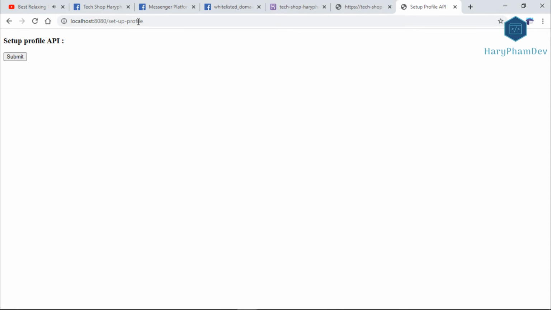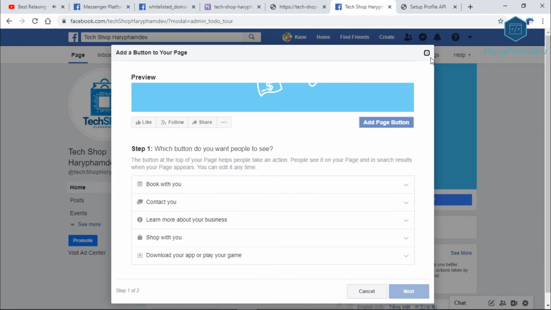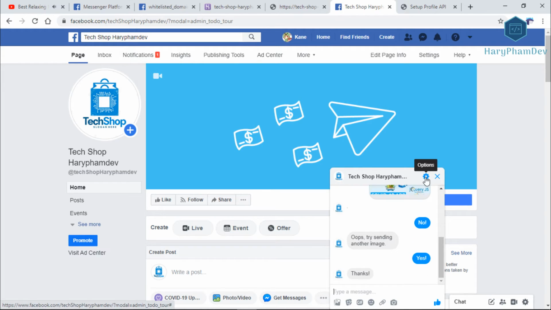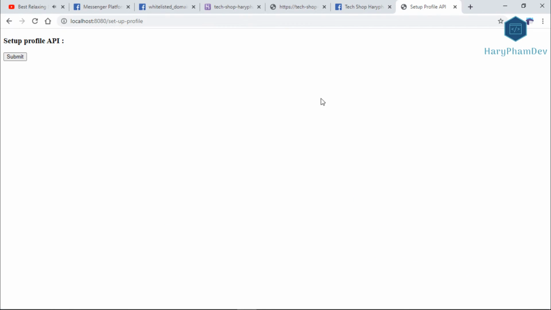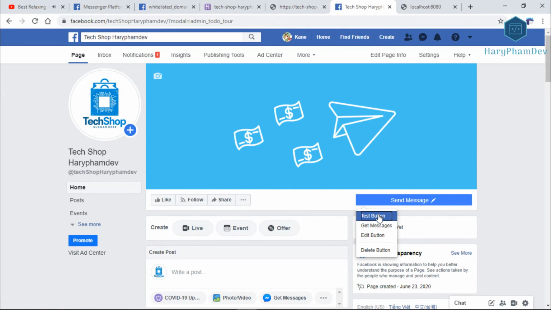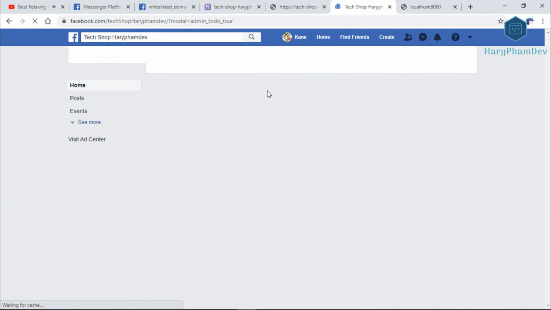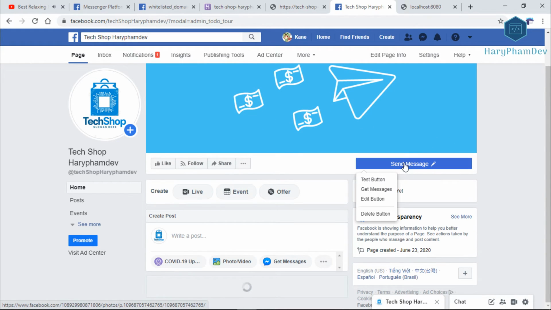This is the profile.ejs. We have a form and a submit button. Before I do this, I need to delete the conversation to show the get started button. Click on the gear icon and delete the conversation. Submit the button. We are directed to the homepage. Let's check our bot. We don't see the get started button. Reload the page and try again.